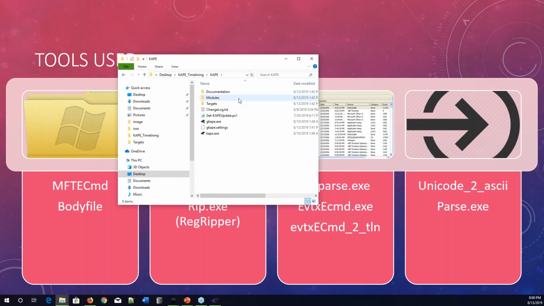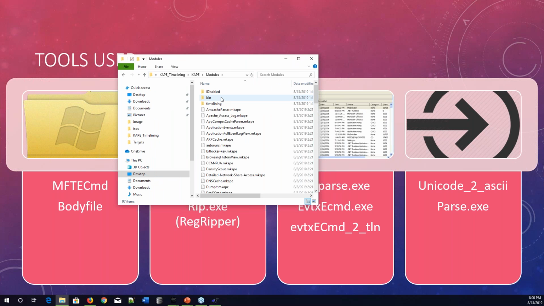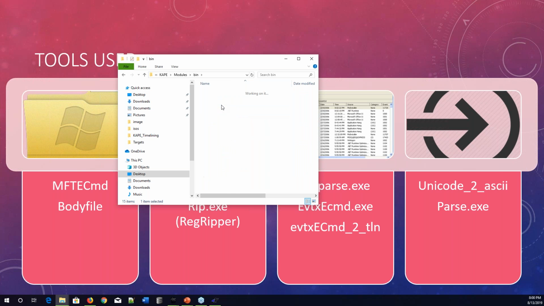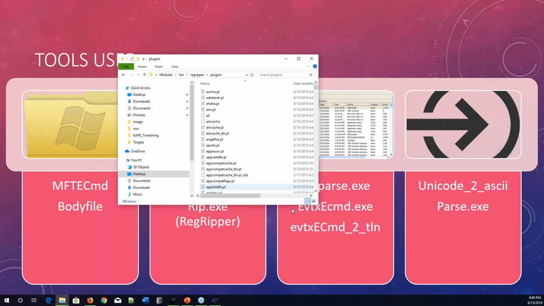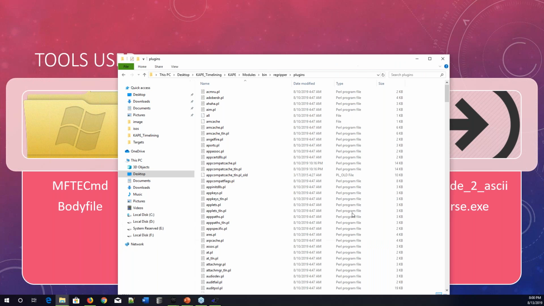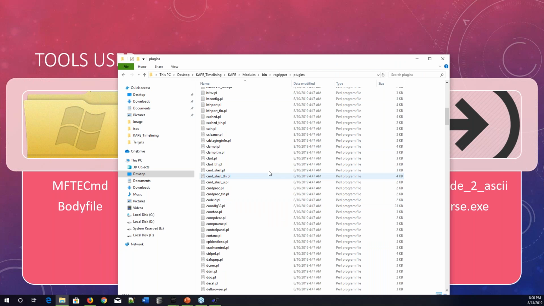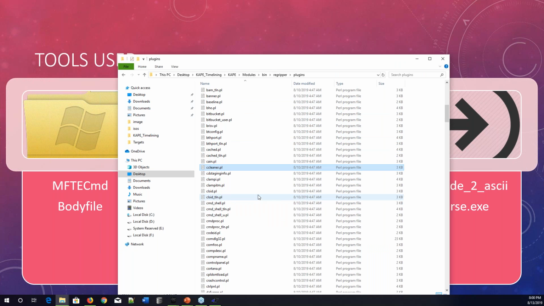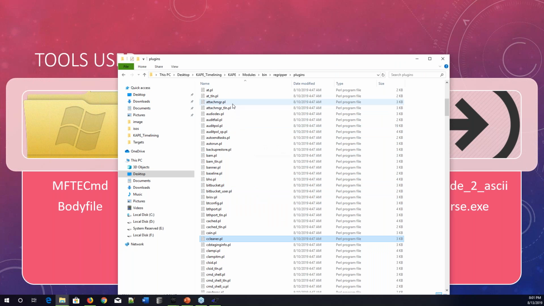So within the KAPE directory, as I was speaking before, there's modules and targets. And within the modules is a bin directory. The bin directory is basically going to contain any of the executables that will be called. So right here is RegRipper, and here's the plugins folder. As you can see, there are tons of plugins that have been written that target different things in here. CCleaner, just a bunch of fun things, autoruns.